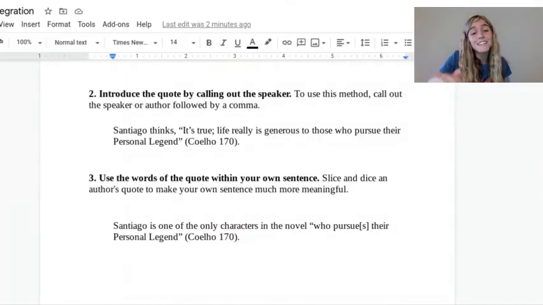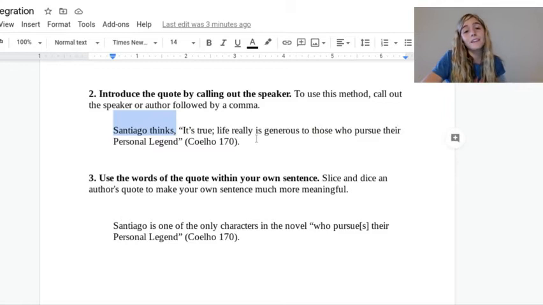All right, and our last 2 methods introduce the quote by calling out the speaker. So you could either say Coelho writes or Santiago thinks, anything with that verb right there, then followed up by the comma, then put that quote in, get your nice little citation at the end there, and there you have it. You are calling out the speaker. You set up the context by calling the speaker out and putting that verb there followed by the comma. Always make sure you've got the comma there at the end, and that is how you use a name drop or call out the speaker to introduce your quote.